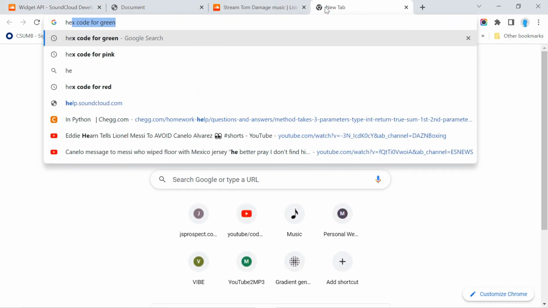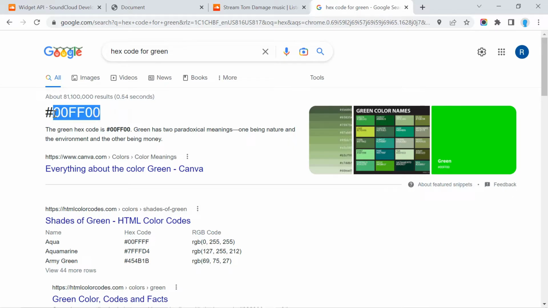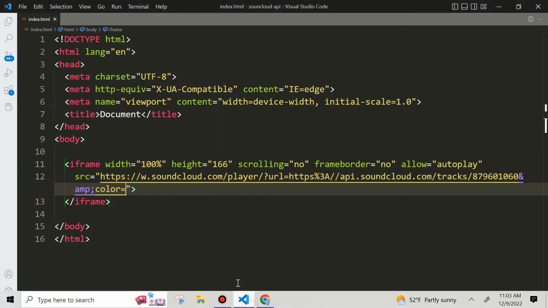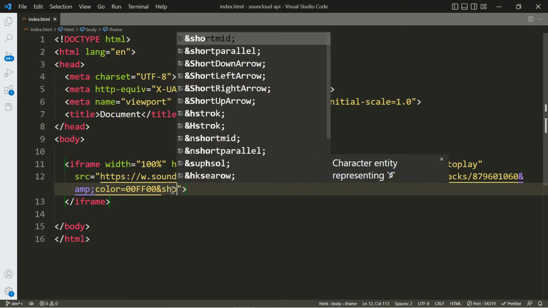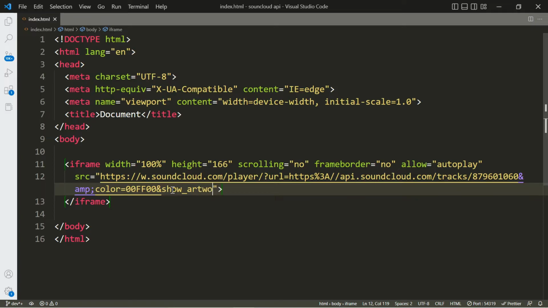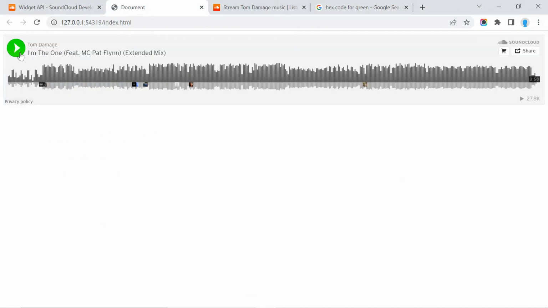Let me search for the hex code for green. I'm going to copy this. You don't need the hashtag. And we're just going to add that in there. Let's add one more. We do that using the and symbol. And we're going to use the show artwork. Alright, we're going to set that equal to false. So if we look at this again, you'll notice that the play button is now green and the artwork is no longer available.